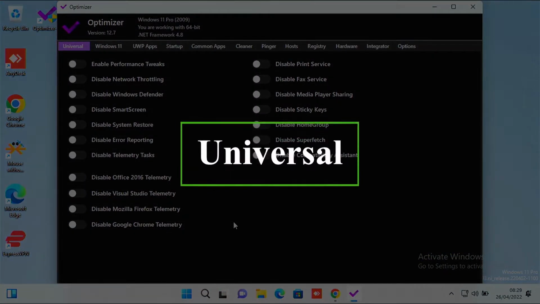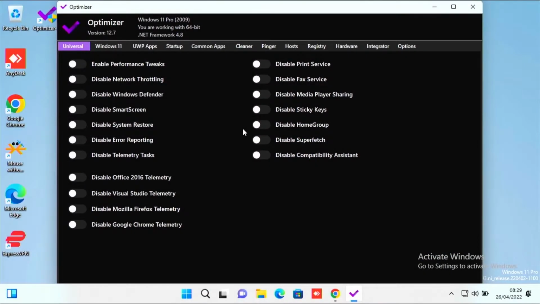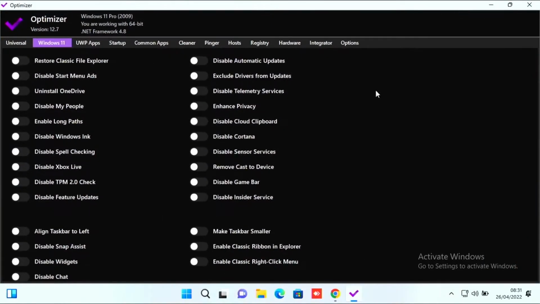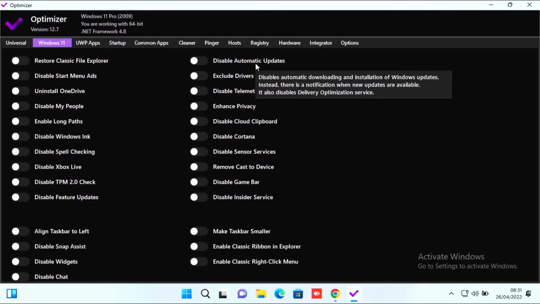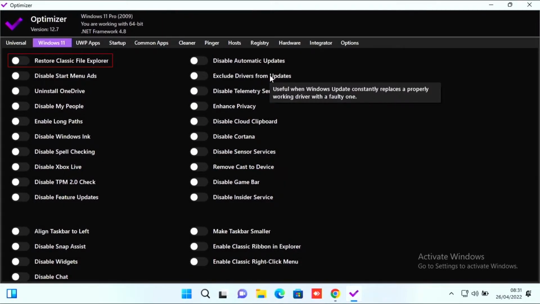Here in the Universal tab, you will see different options, like Performance Tweak, Network Throttling, Disable Windows Defender, Smart Screen and other options. You can adjust the settings to your liking, like disabling network throttling, and other options. And in the Windows 11 tab here you will see different options, like restoring Classic File Explorer, disable automatic updates, exclude drivers from updates, and other options like that.